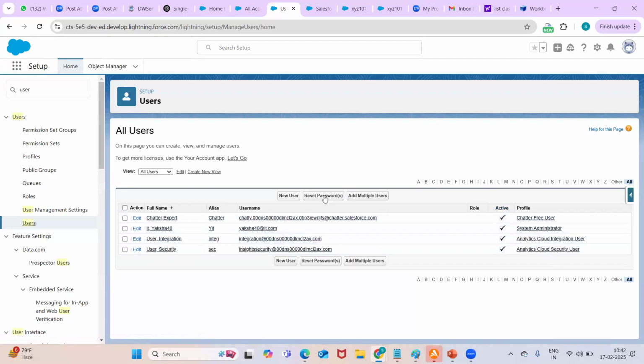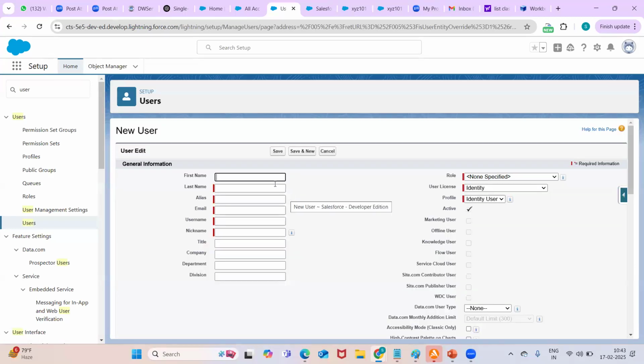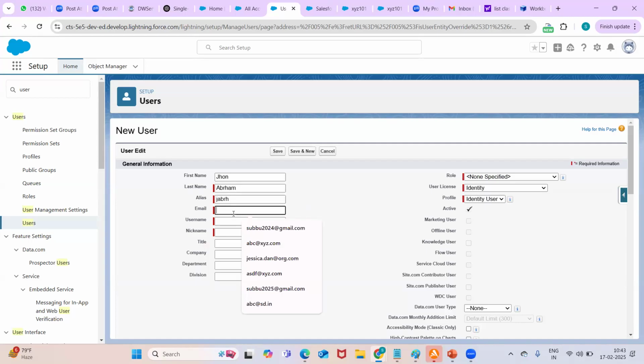So that is why now I'm creating a new user. You have to provide the details. I'm adding John Abraham, first name and last name. Alias we get automatically. And coming to the email, you have to provide your second email. I'm adding some fake email, john at gmail.com.